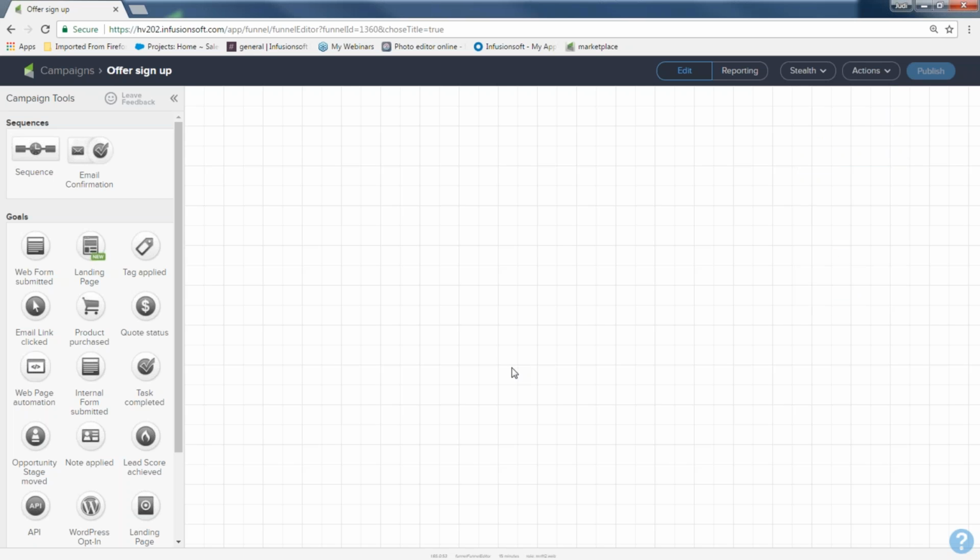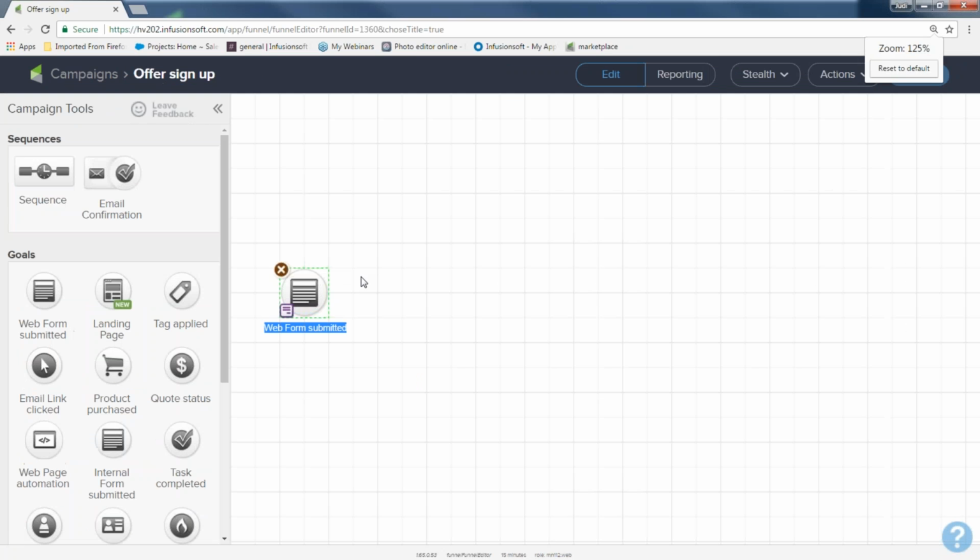So I'm going to start out my campaign with a goal. I'm going to come to the goal section of my toolbar. I'm going to grab Webform and I'm going to drag it off onto my canvas. When I do, a blue bar appears, and that's just telling you, give me a different name. Don't leave me as the default name Webform Submitted. So I'm just going to name it what it is, Offer Sign Up.